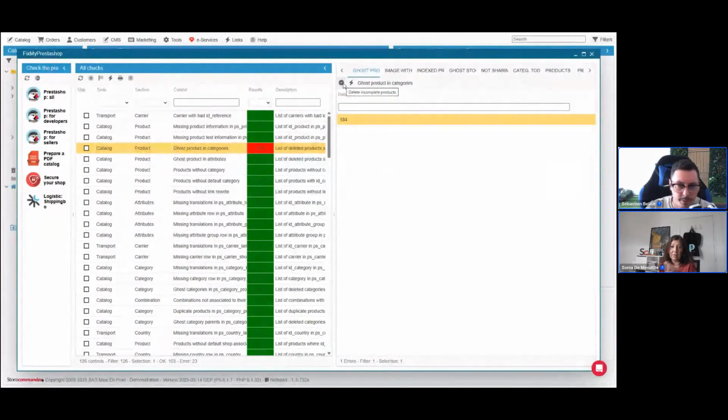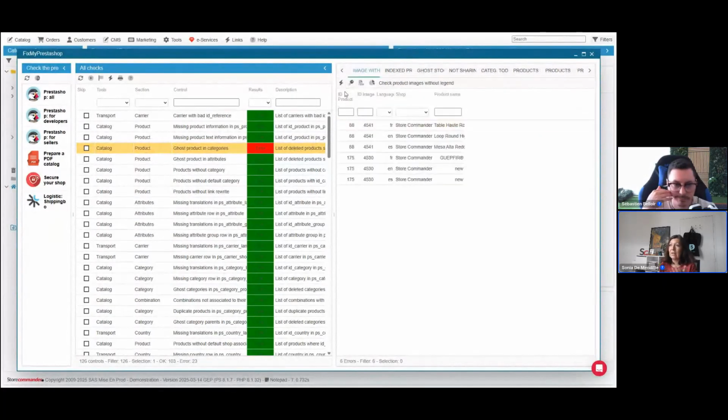Like I said, because it is ghost information, I just hit the delete button, and that's it. It's just gone. Okay, we remove that information in that table in the database because it's not supposed to be there. And once we cleaned it, we rerun the check, and now it's gone green. So it's very easy.